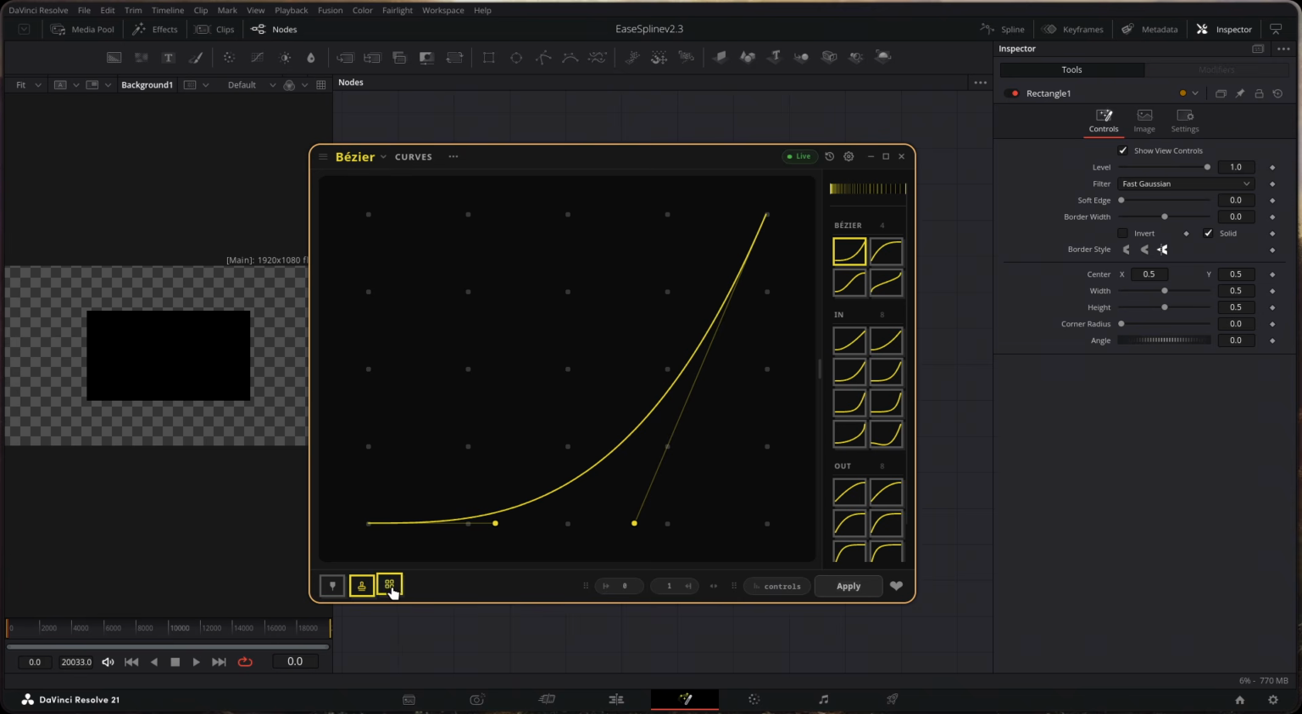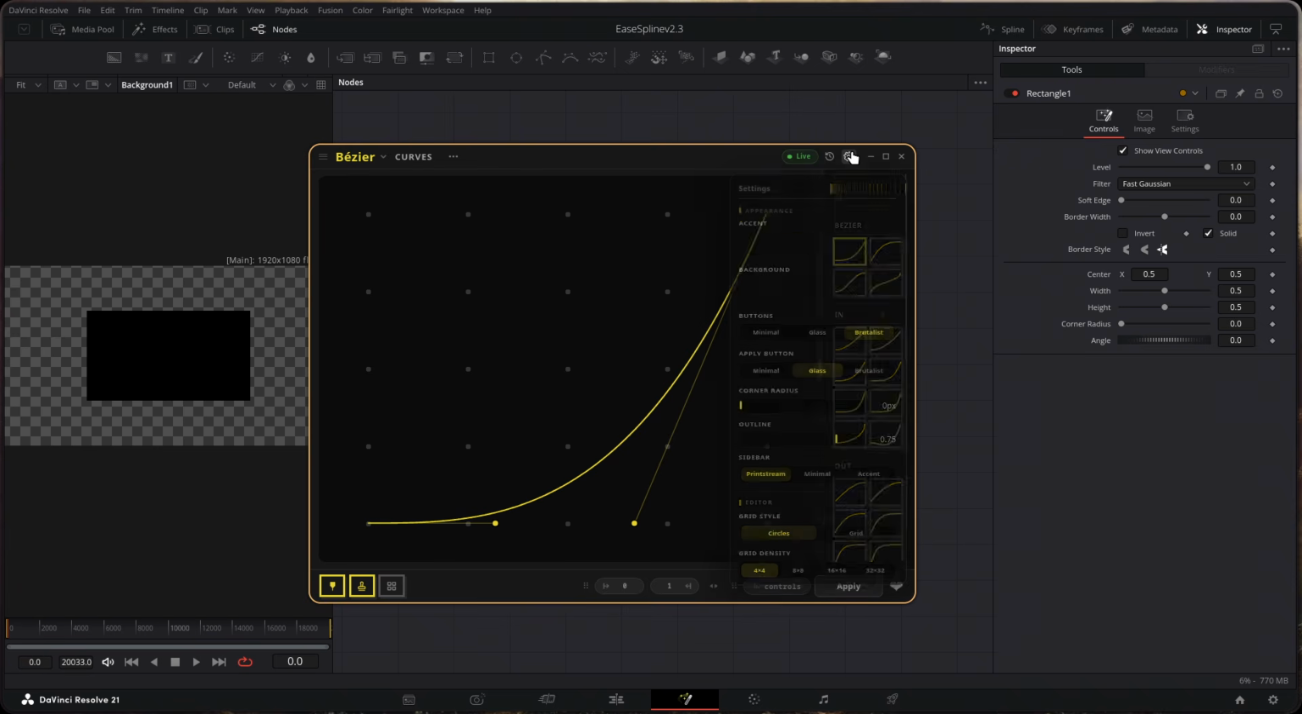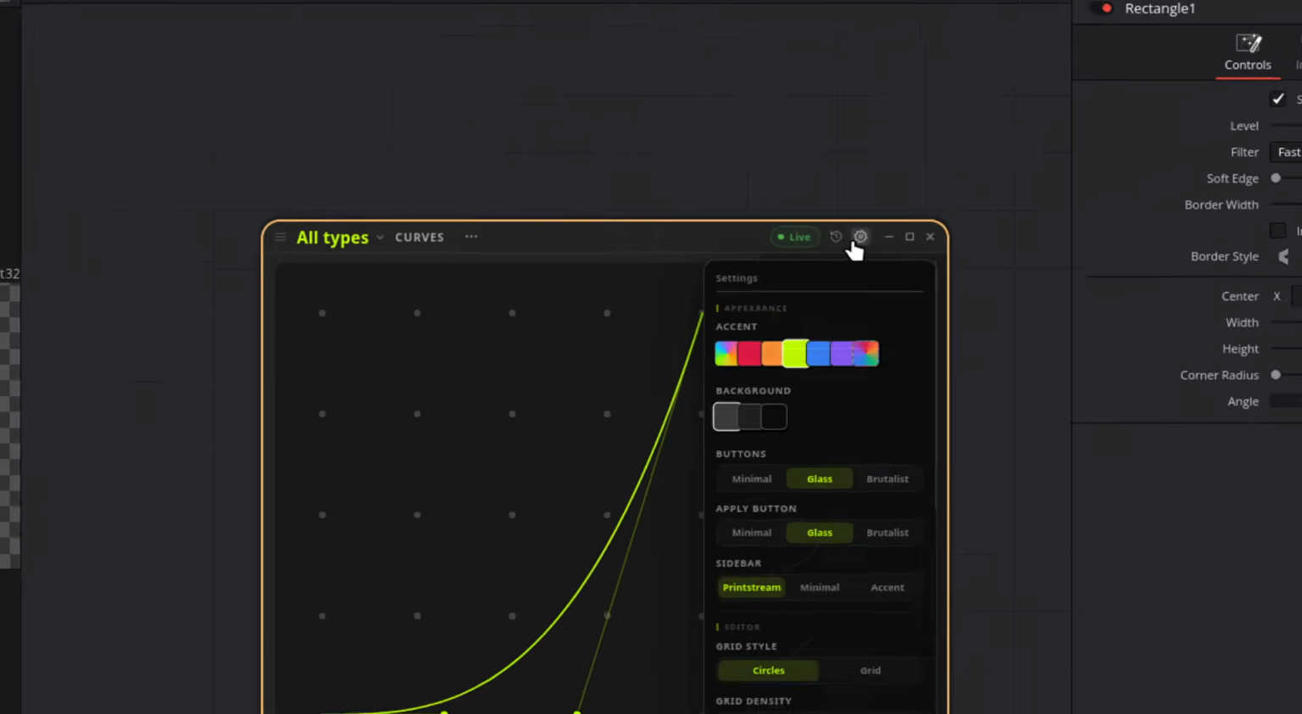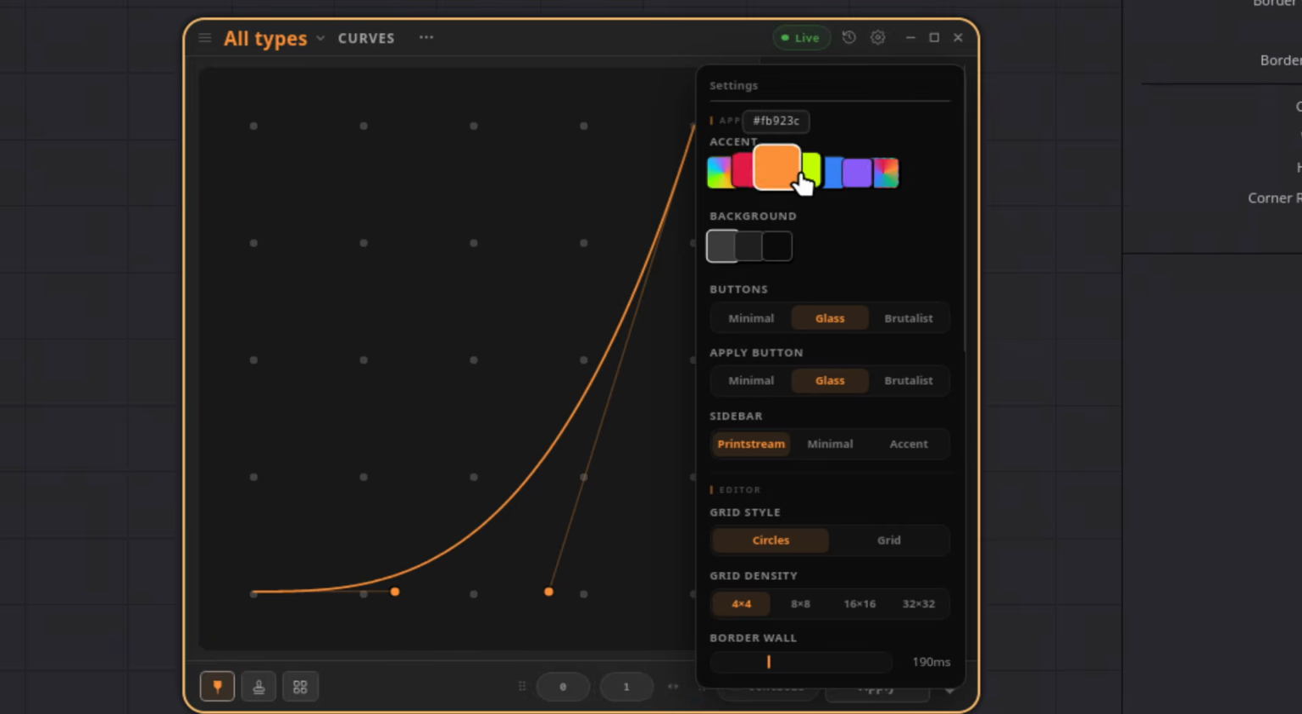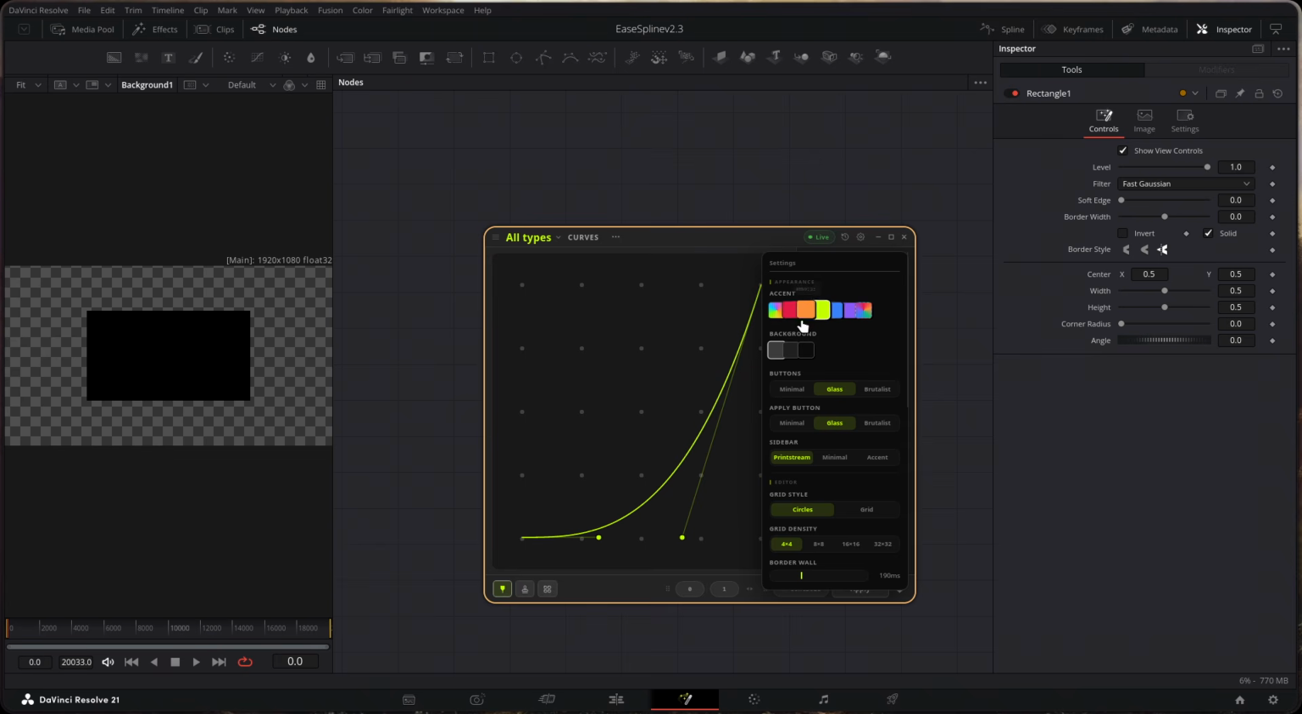How to make this thing feel like yours, and it takes about 90 seconds. Then we get into the part that actually changes your work. The gear icon is the settings. Everything lives there. Accent is the color of the whole app. Your curve, your highlights, and the buttons. Now they're set to pick from.